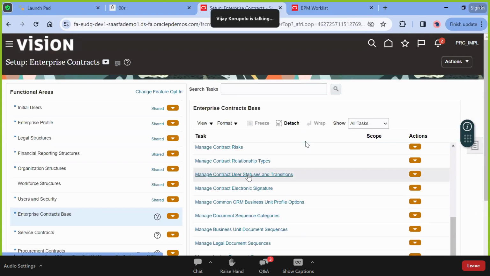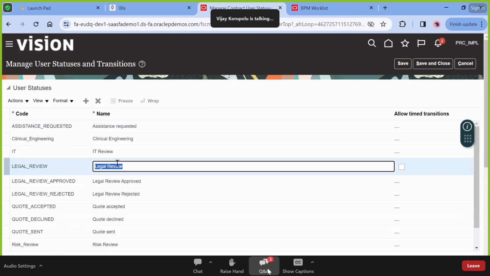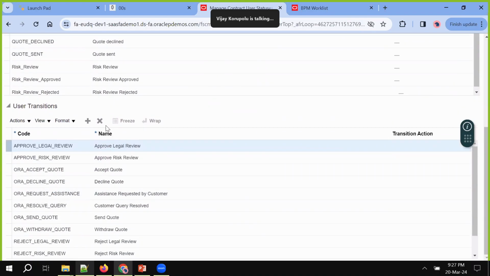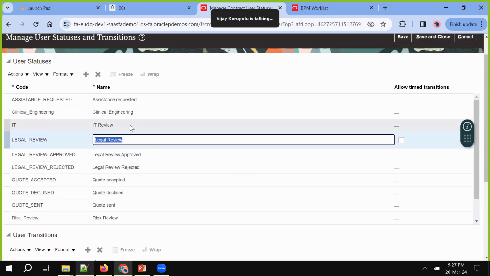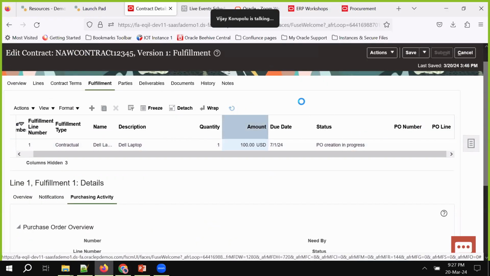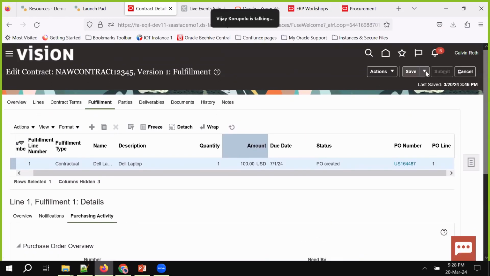And contract statuses and transitions, user statuses and transitions. Okay, for example, I want to send it for a legal review. These are all the different options that will be available in my contract. If I open my contract, I can send it for a legal review. For example, let me show you that. The PO is created, you see the purchase order created, right? If I reopen this one, let me save and close.